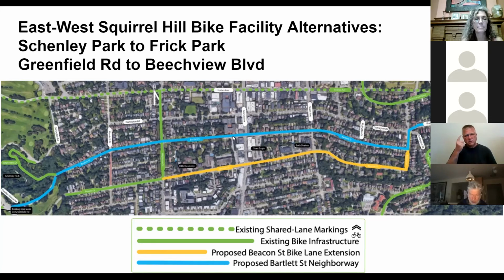And the next one: going up from Murdoch on Bartlett to Whiteman, that's a very steep hill. I'm not sure how people would do that. I think it's really hard on a bicycle.